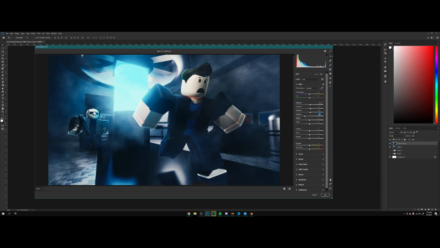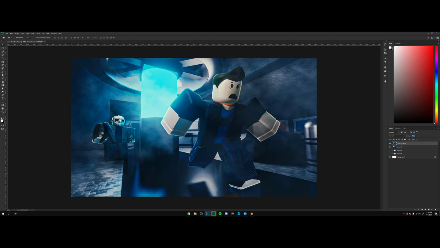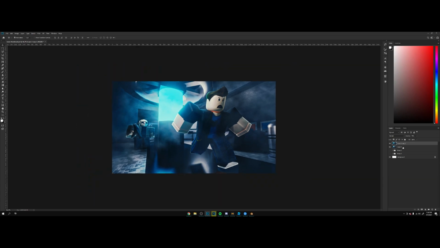So this part is completely up to you. There we go. You can turn up the vibrance if you want. You want the texture up. This is very important, as you can see. Contrast. Alright, I'm gonna hit OK, and you could turn it down if you want, 75. And yeah, that is pretty much it.